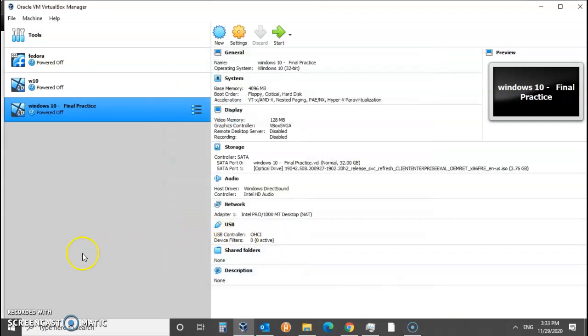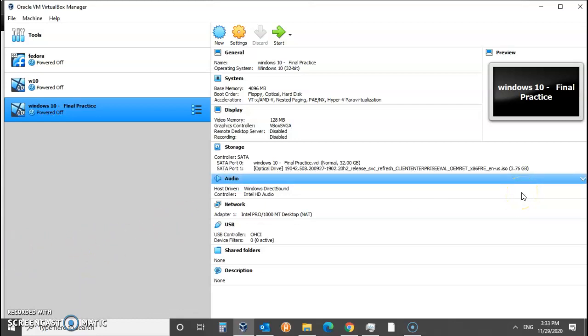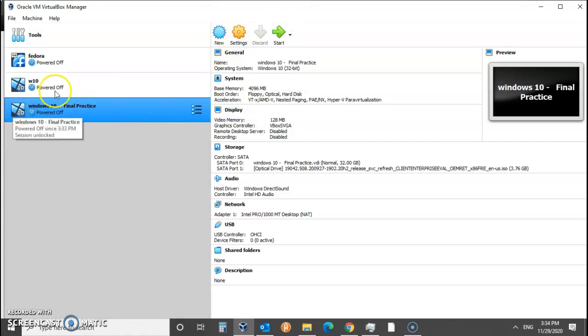Now I'm going to be pausing this video many times, pausing and unpausing. So it's going to look like the installation is lightning fast, but keep in mind it's because the video is being paused multiple times. Let's begin the installation. Make sure you have the right machine selected. Click the Start button.